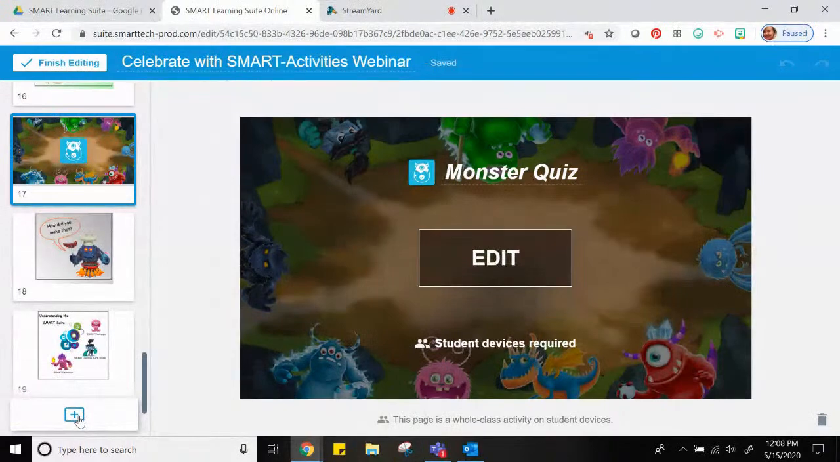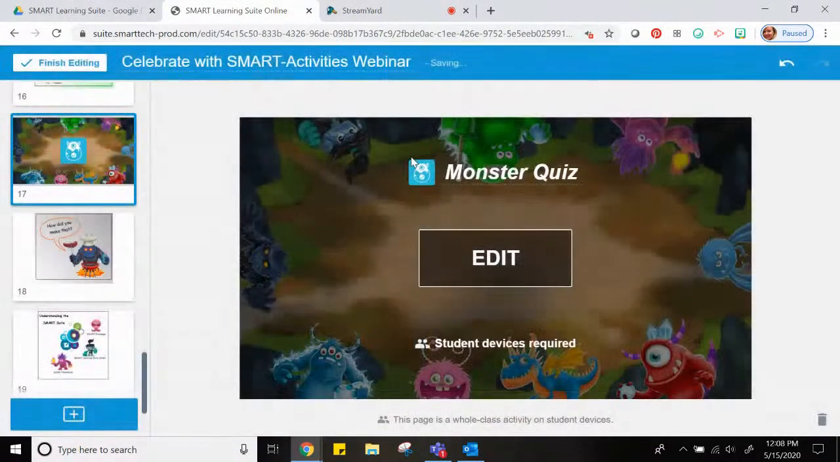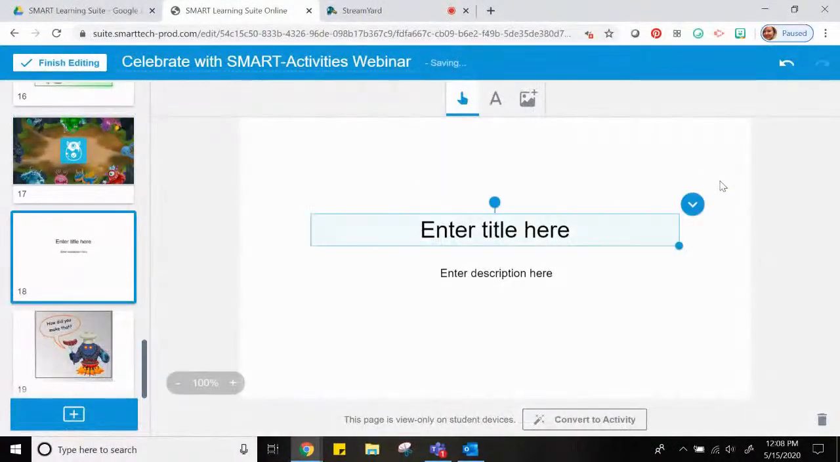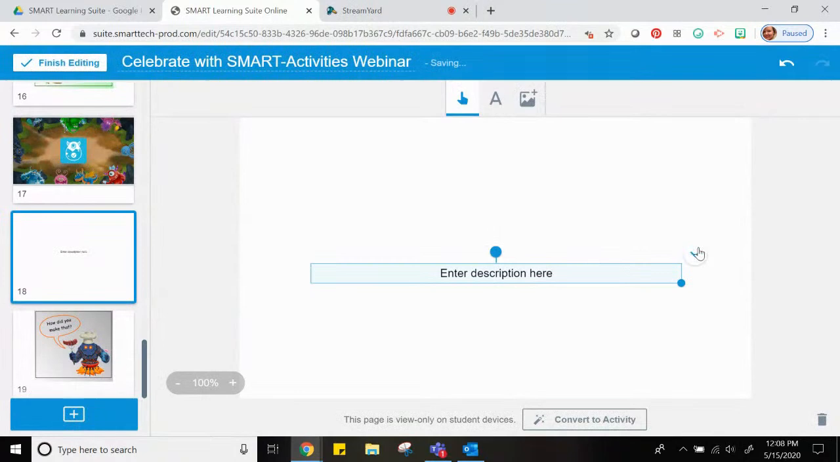You click on the lower left-hand corner, the plus. You can add more games if you wanted to, but I'm going to add a new page. I want to create something called a graffiti wall. Laura, have you ever heard of a graffiti wall? I have heard of a graffiti wall.